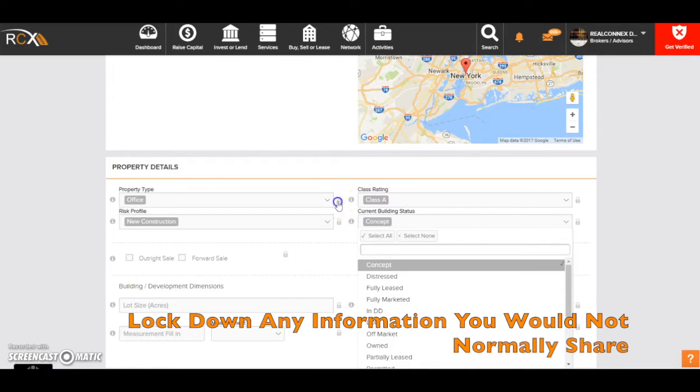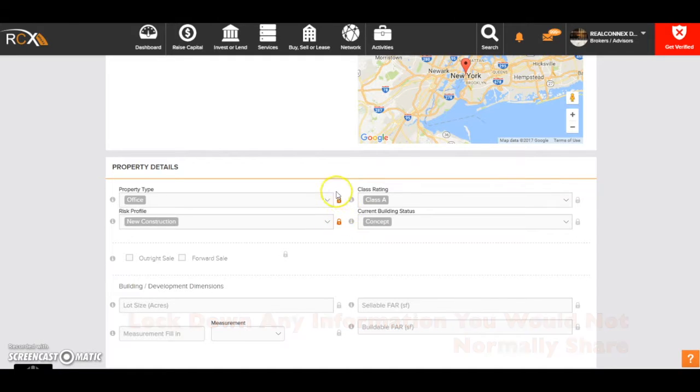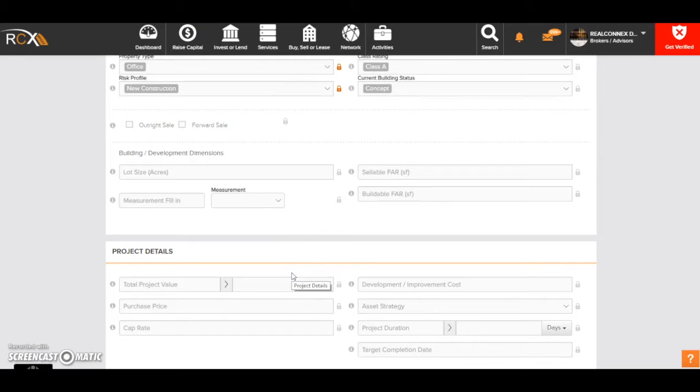If you click on these little locks here, it will lock the information. So we'll just click a couple here just to show you. When they display on the public site, if people want to see that information, they will have to reach out to you. We're going to scroll down a little bit more. You'll see some more fields like building development dimensions. What's the lot size? We'll just make some information up here.